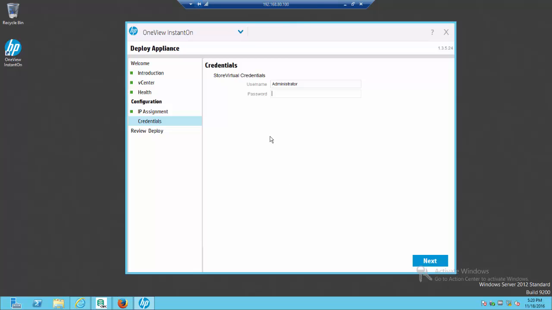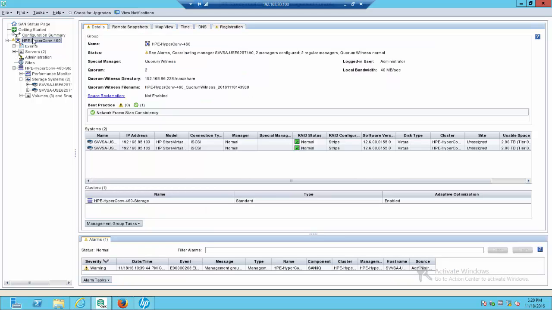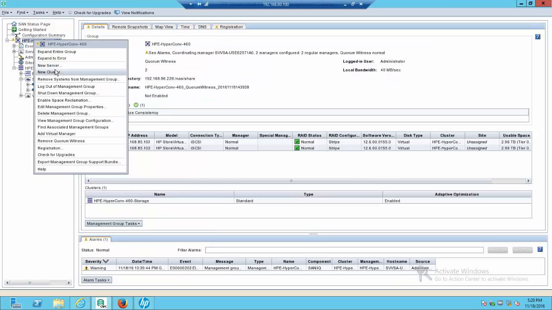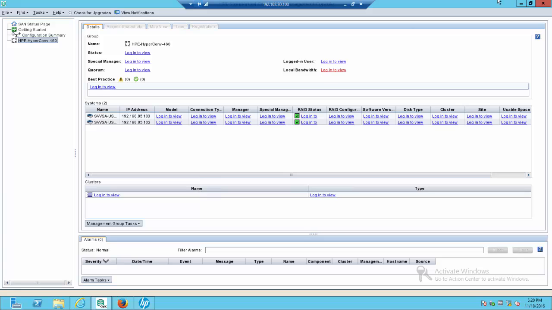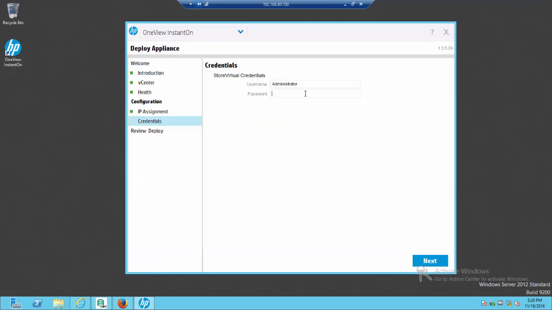Next, we're going to need our StoreVirtual credentials, and those are the credentials that we needed to actually log into our StoreVirtual instance over here. So I'll log out of this guy right now. Again, we created those as a part of the InstantOn process, and we'll need to wait a little bit for those credentials to be validated.